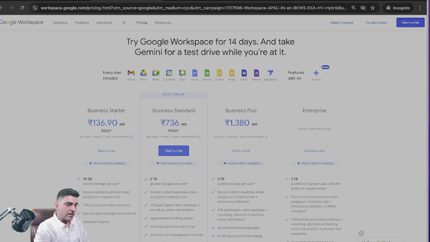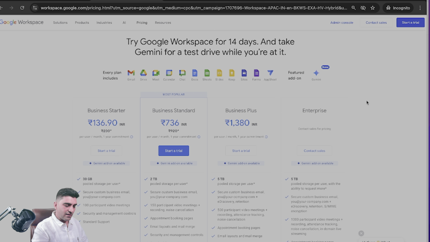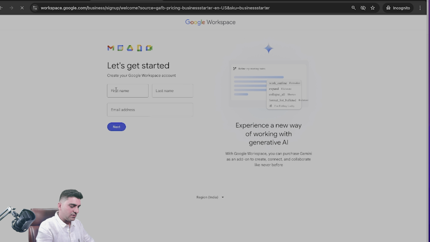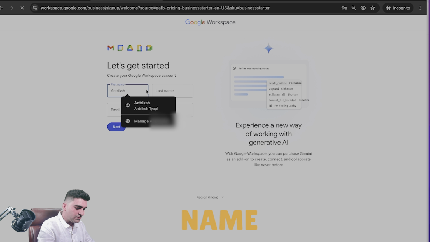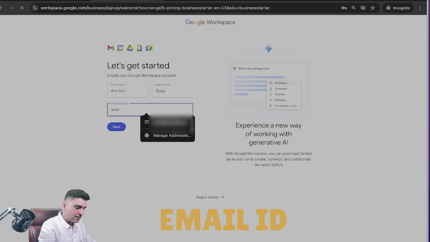Now, the very first step, once you have bought the domain, is to register your domain with Google Workspace. Here is the screen of Google Workspace, all the plans. I am going to opt for the Business Starter plan. Simply press start a trial. Type in your name, type in your email ID.